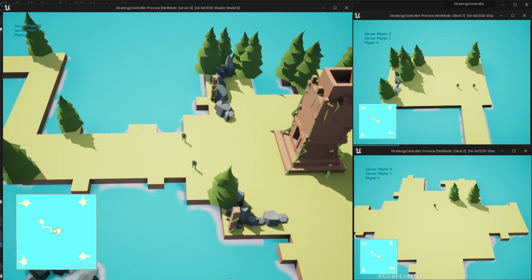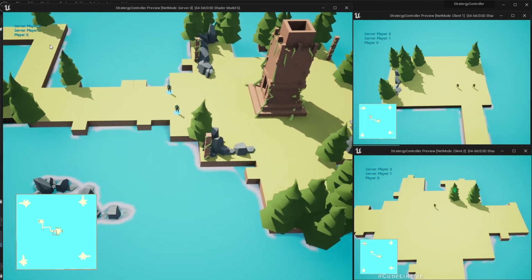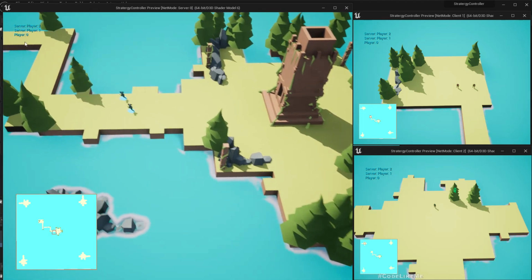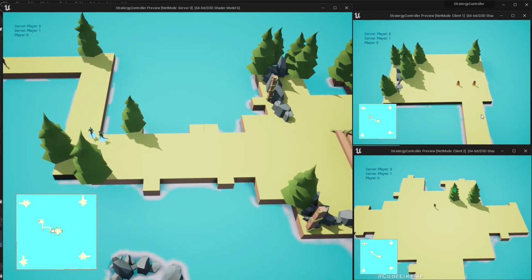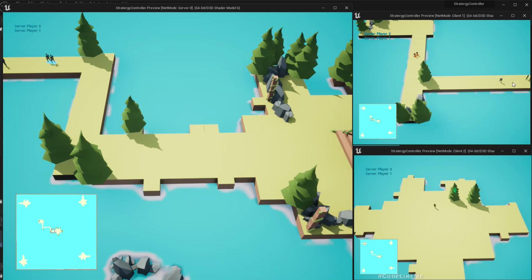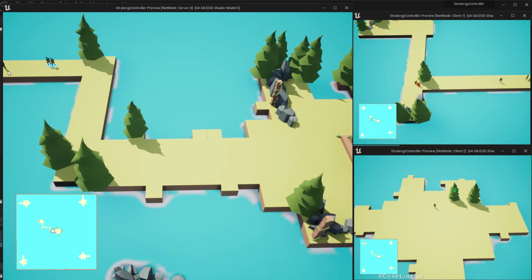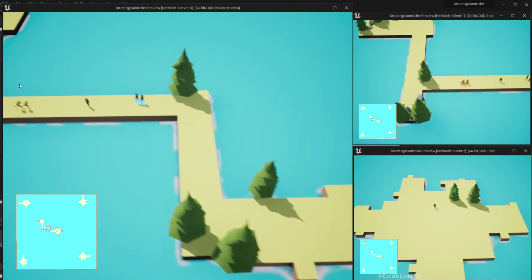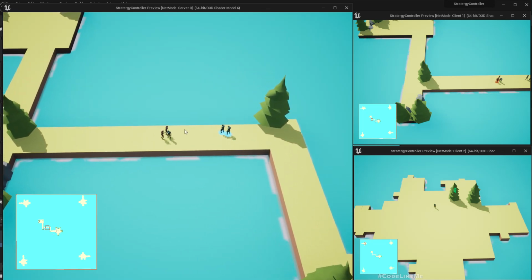Okay, so we already have this set up with replication enabled. So you can see 3 instances of the game for 3 players and they are replicated. That's why you can see these characters are coming. The next step is to implement attacks.